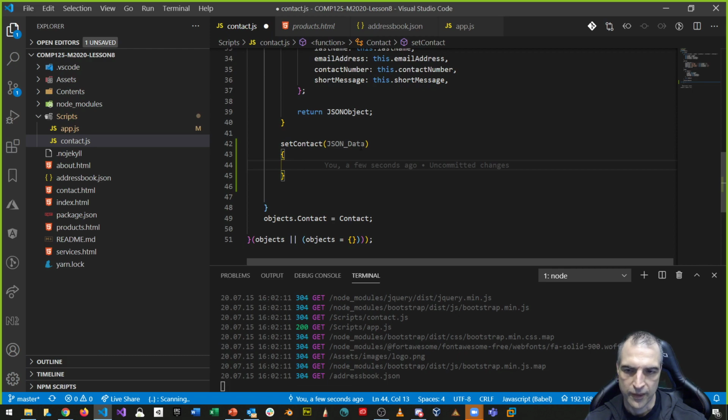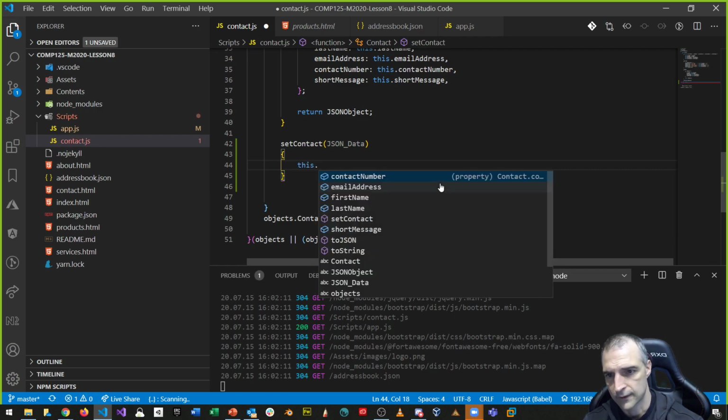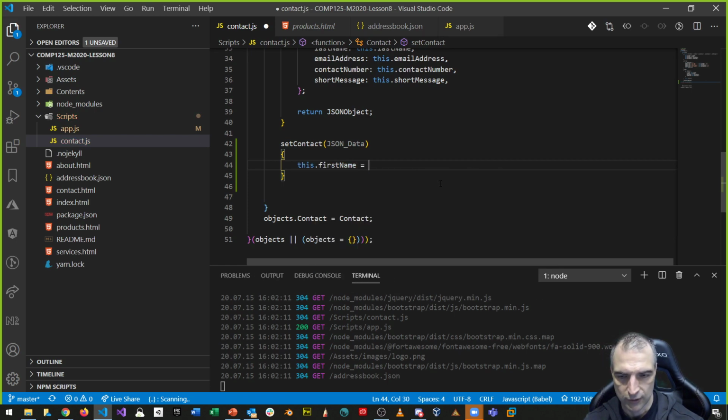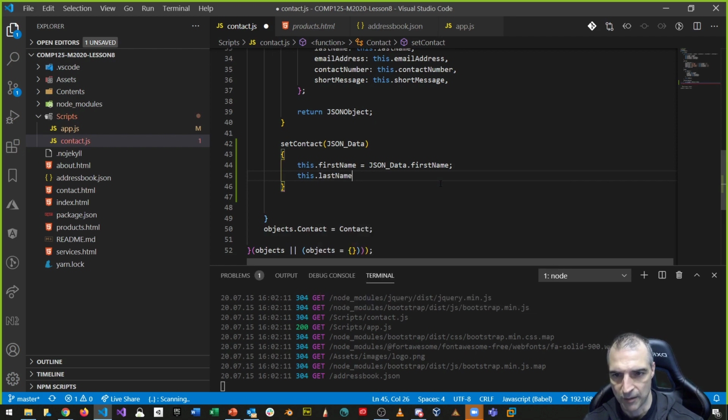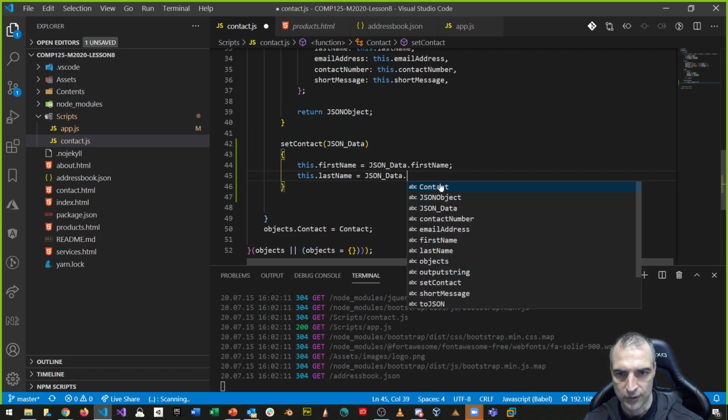So remember that what I want to do is take each piece of the address book and convert it into a contact. That's what I want, okay? So the way to do that is I'm going to take my JSON data, my JSON contact, and I'm going to say something like this.firstName is equal to jsonData.firstName, right? This.lastName is equal to jsonData.lastName. There is no JSON data yet, right?